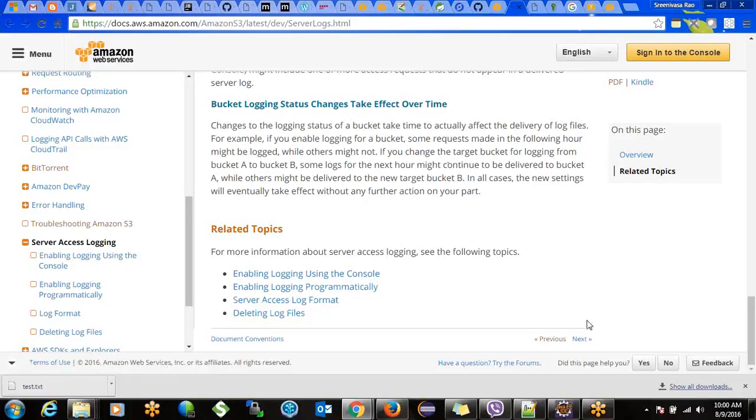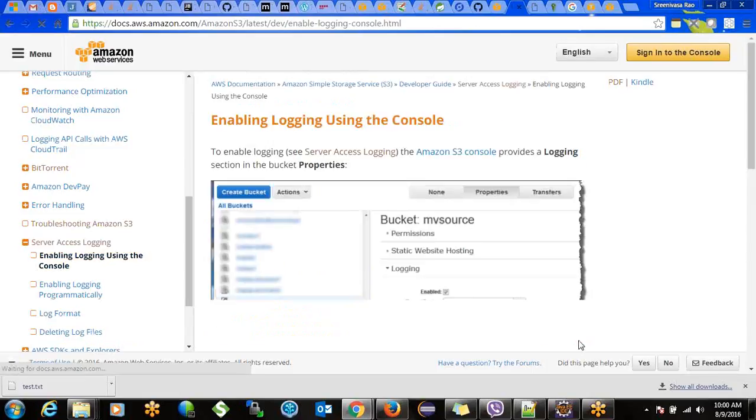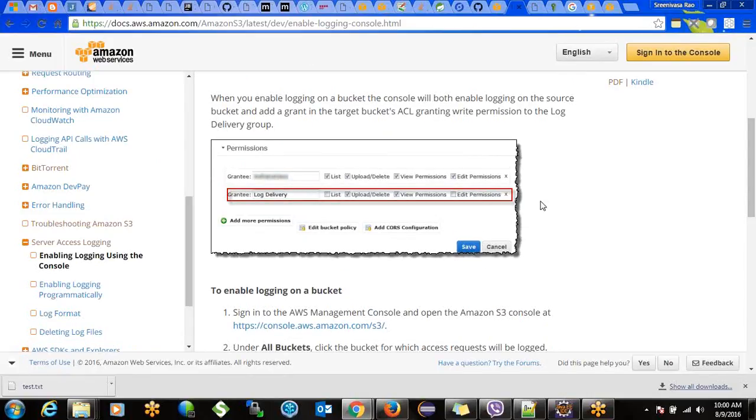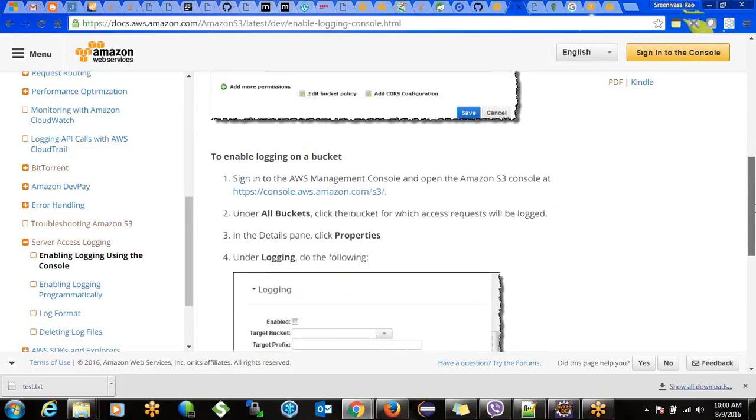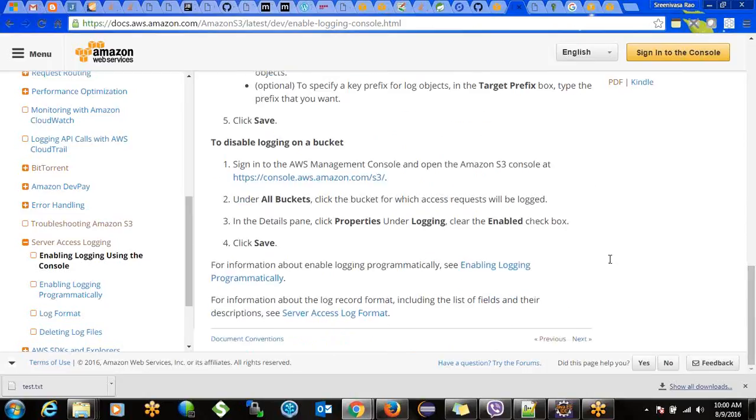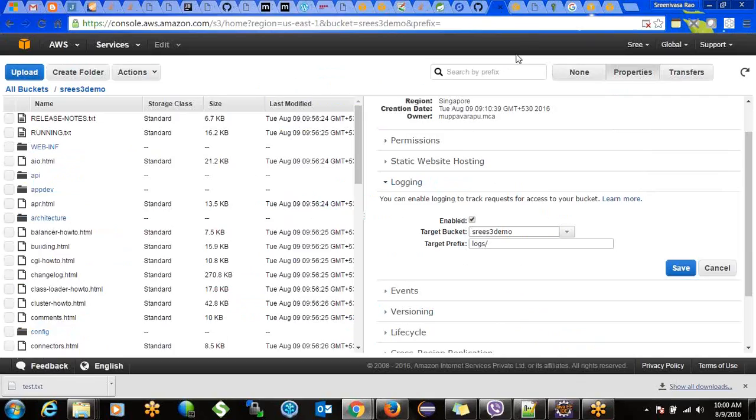So you can delete the log files. You can see the related topics here. This log delivery is another grantee we have given permissions to: upload, edit, and view permissions for this log delivery. While creating the bucket itself we used these options to enable logging on our bucket. To disable the logging, very simple, you can directly go here and uncheck this checkbox.